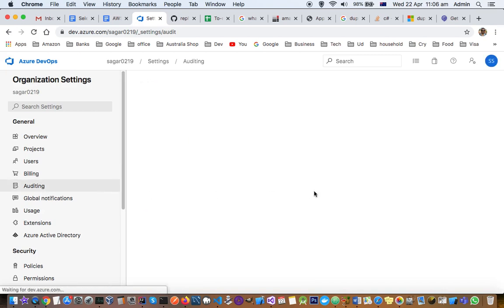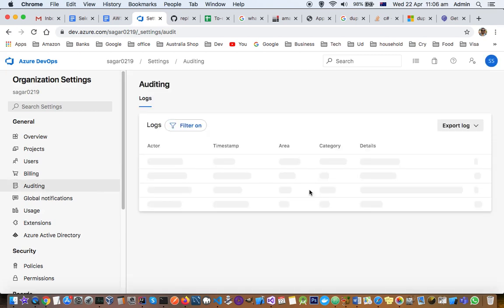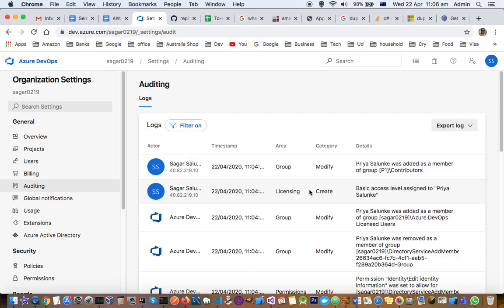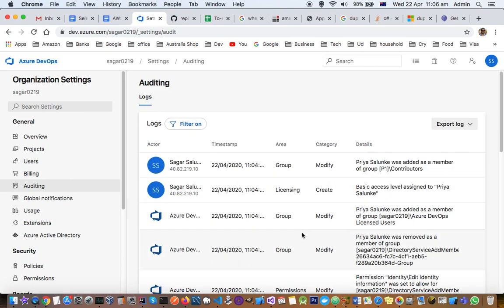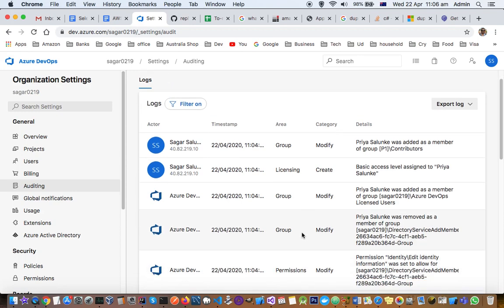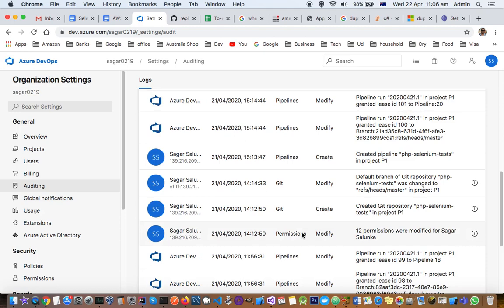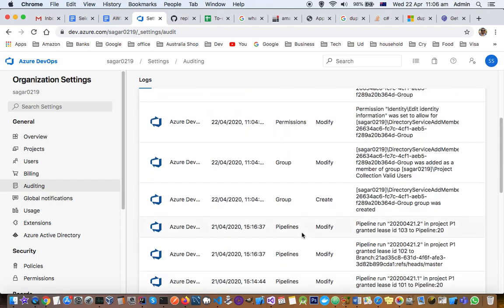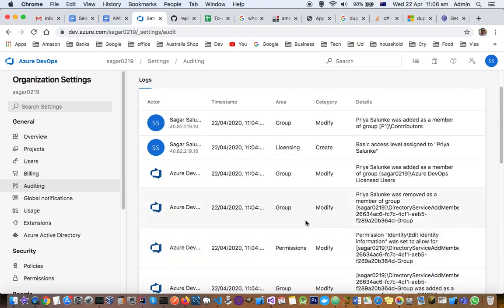Then auditing. In the auditing section, all the actions that have been done will be displayed. For example, a certain user is added, a role is changed, or permissions are changed. All these things will appear here.